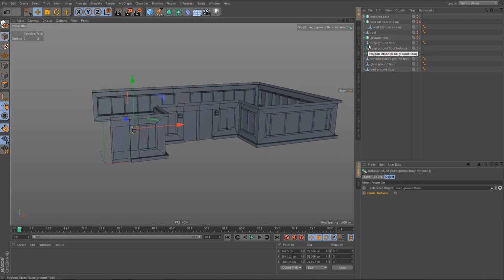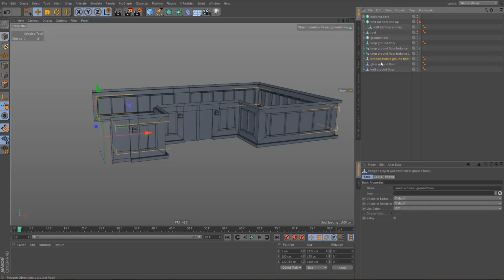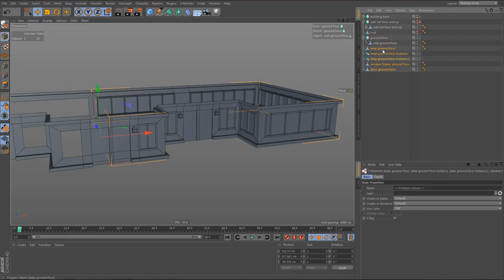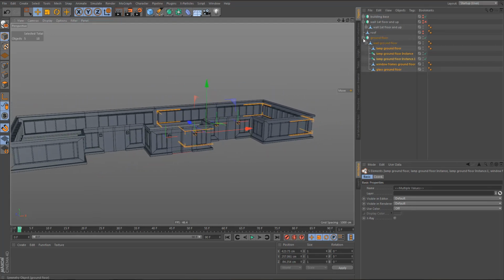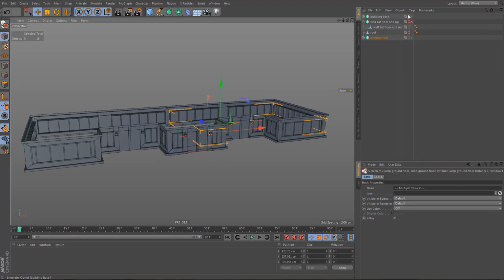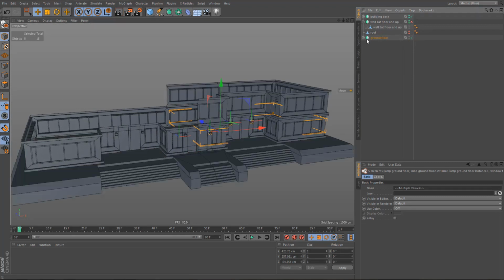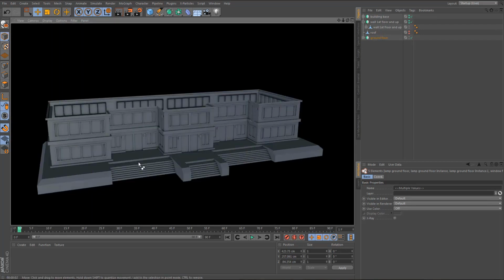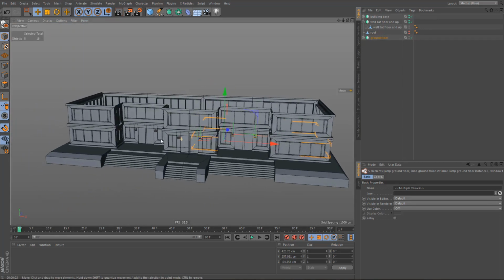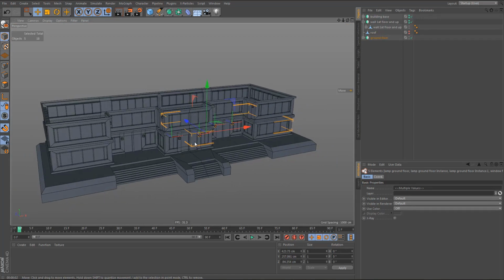So now let's go ahead and put everything back into the symmetry object. I'll start with, where is it? The wall, ground floor, and put that in there, and everything else will be a child of the ground floor wall. And I think that's looking pretty good already. So we can now move on and create the first balcony.